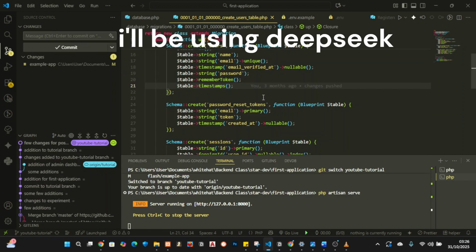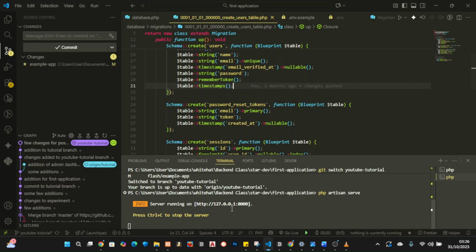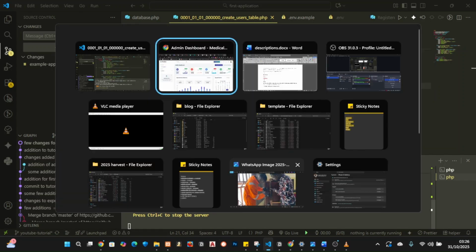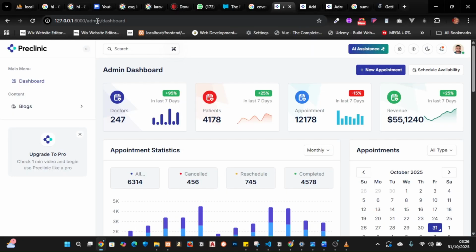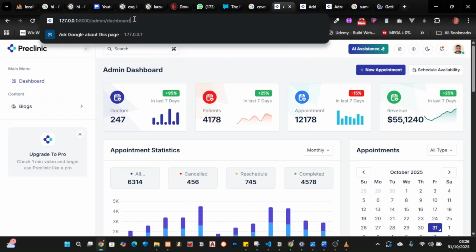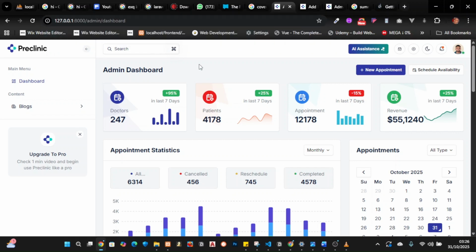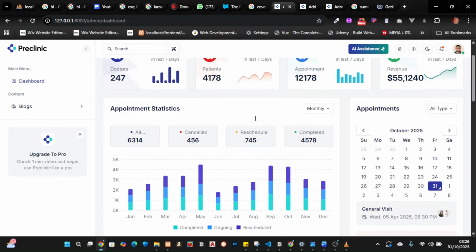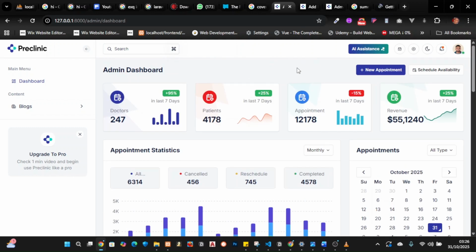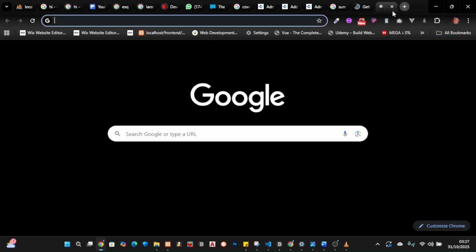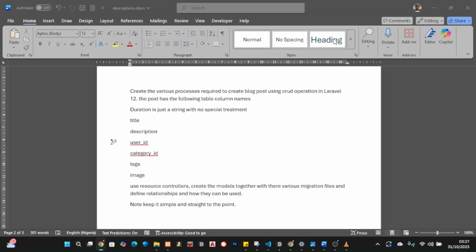So I ensure my application is up and running. I've saved it at port 8000 here, and I've been able to log in my admin to the user. So the admin has been logged in, and this is the dashboard. The next thing we are going to do is to go to the AI and prompt the AI on what to do. In this case, I've written a short prompt for the AI.